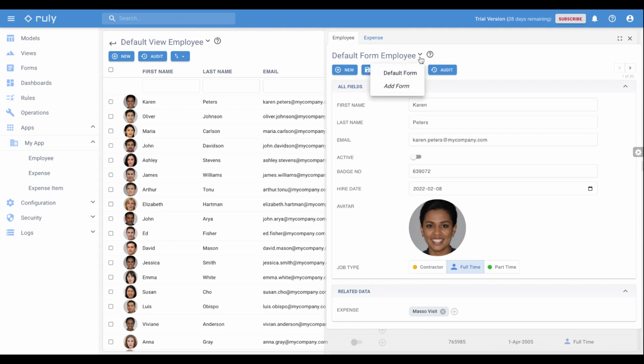So at the top is the form selector. I can create multiple copies of the same form to use for different purposes. There's a help icon. This is where you can create your own context-sensitive help that would apply to this particular screen. There are record navigation buttons where I can scroll back and forth through the records that I opened from this list. So you notice it says 1 out of 20, and that's because I have 20 records on this list.